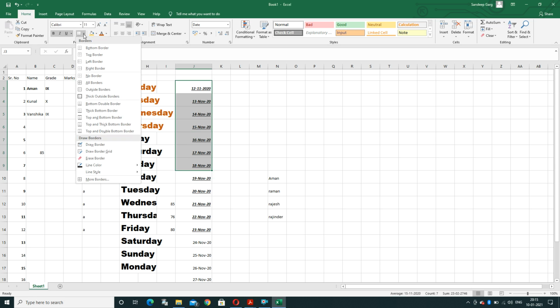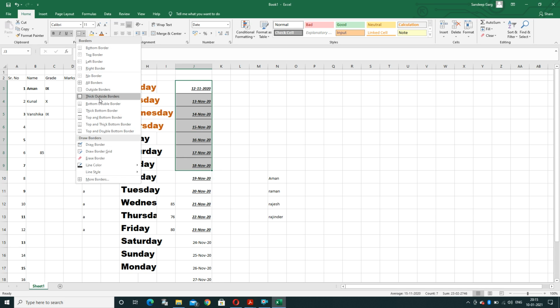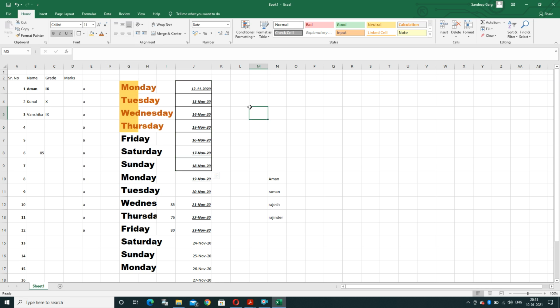All types of borders are there: no border, left border, right border. Anyone you can do. Firstly, suppose you select all borders. It will show all borders. Now, if you want to highlight the boundaries of the border, you'll select this one and select the thick outside border option. Now see, the outside is highlighted and the inner part is your simple border.